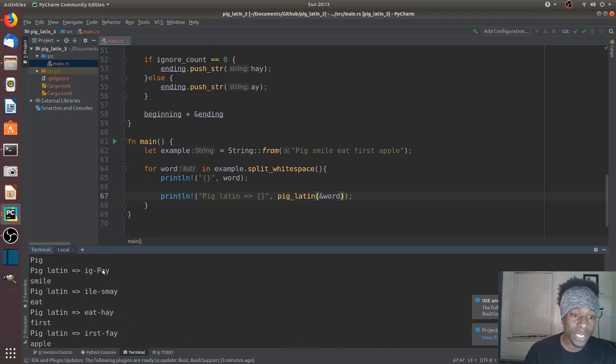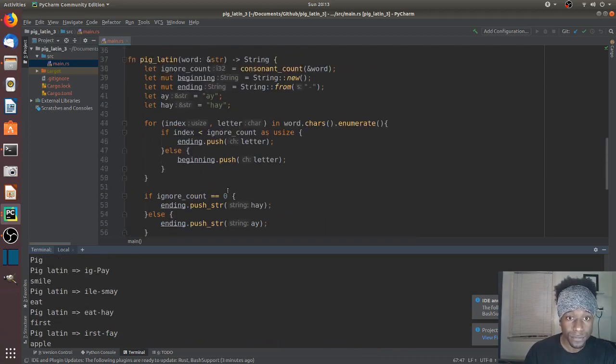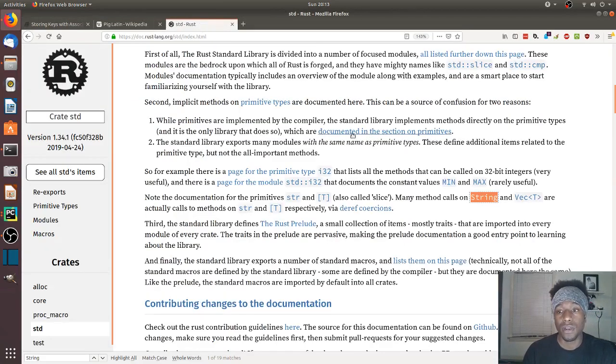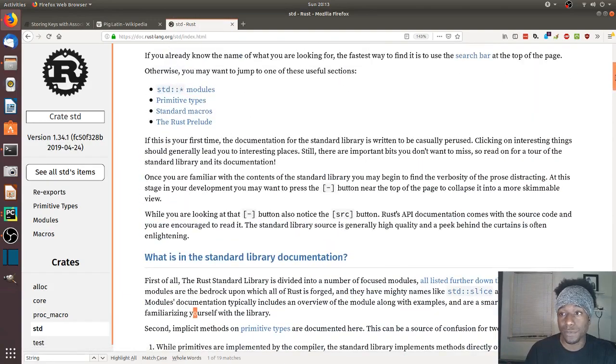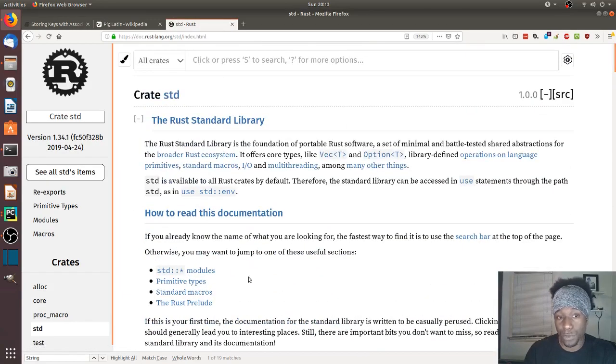But I really don't like this capital letter. So for this capital letter, it took me a while to figure out how to get rid of it. I can just go through the steps with you. So we're acting on chars, right? So here's the Rust main page in terms of documentation. When you click on documentation, this is what it brings you to.